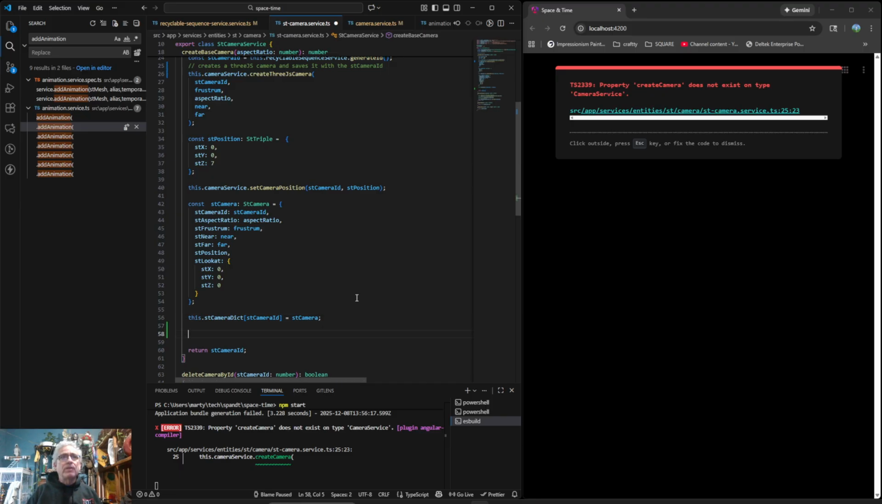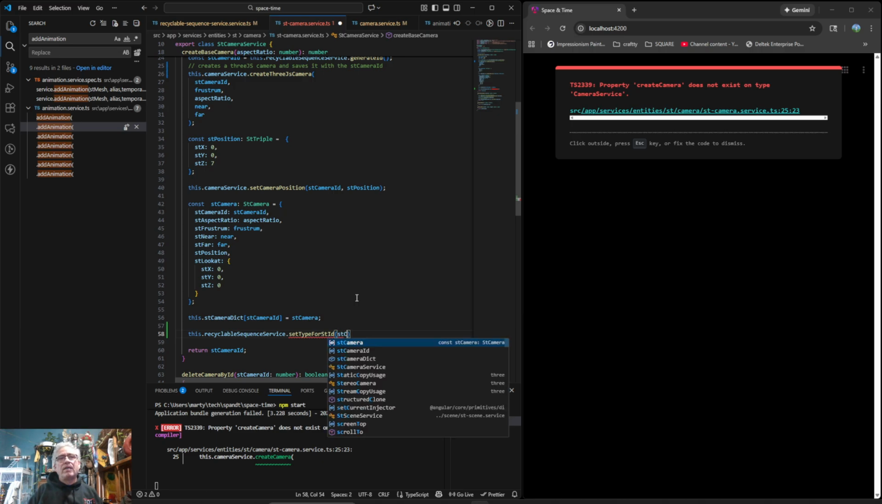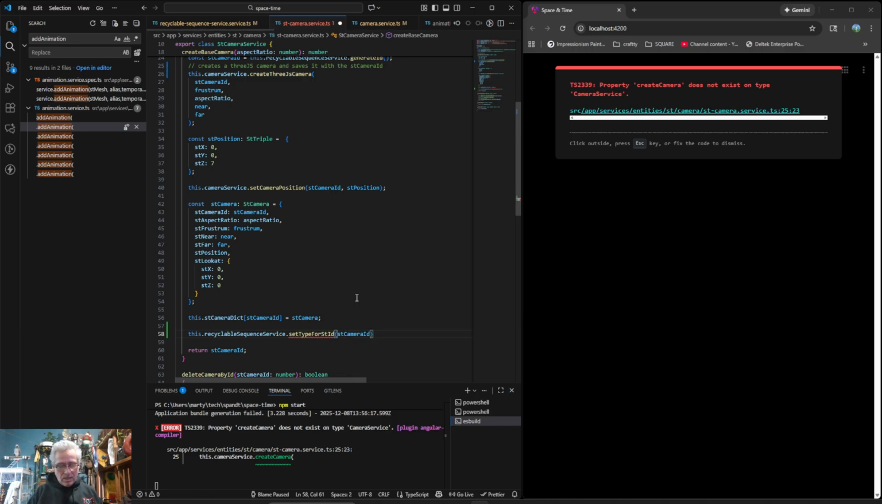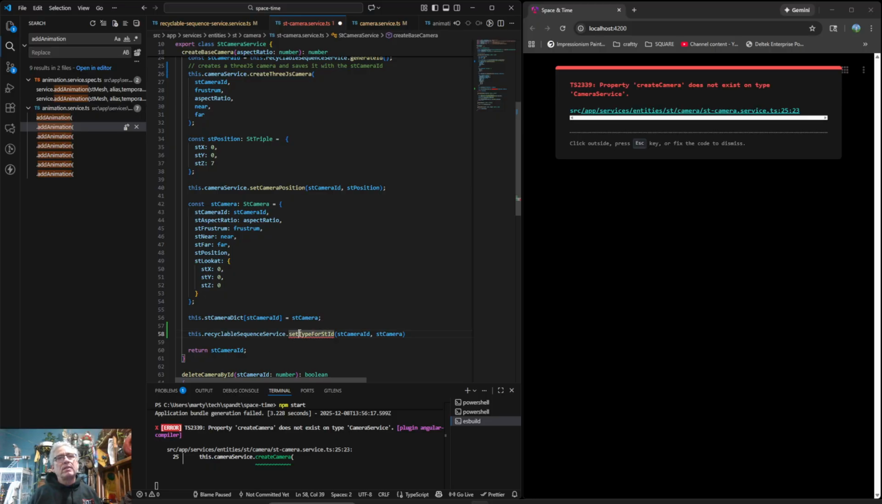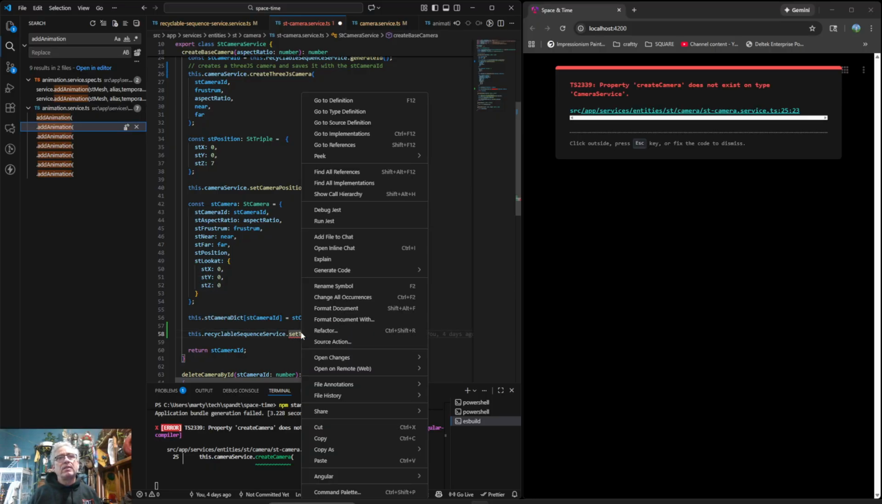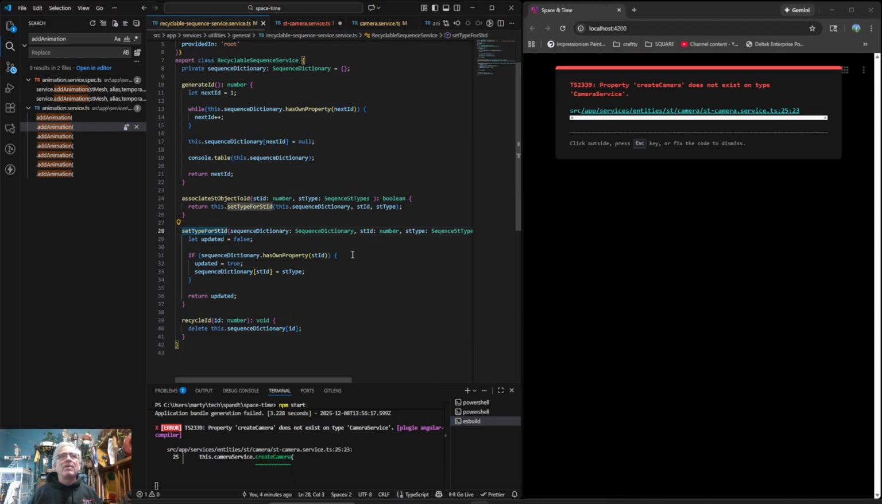So at this point, we want to do dot set type for STID, and then we're going to give it ST camera ID and our ST camera. And I don't know what its problem is. ST type for STID. Go to the definition. I might not support.